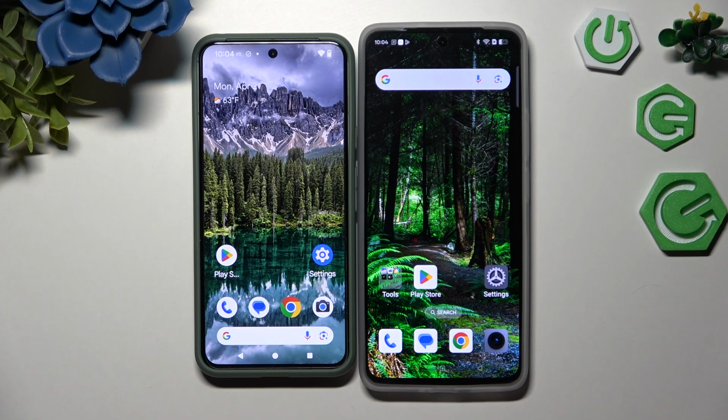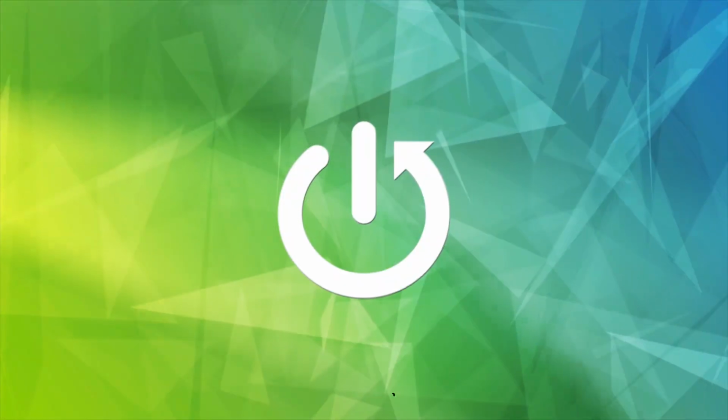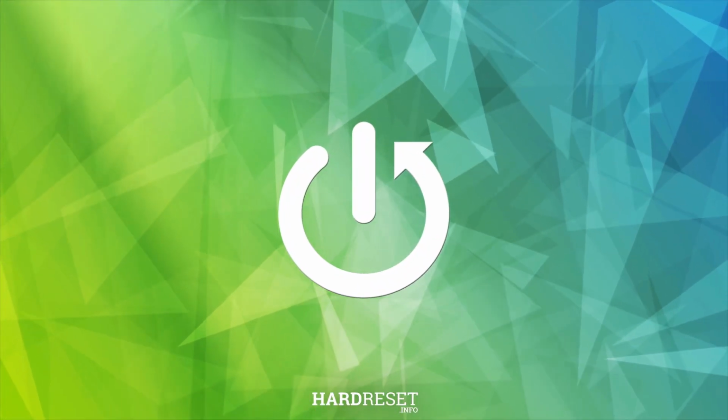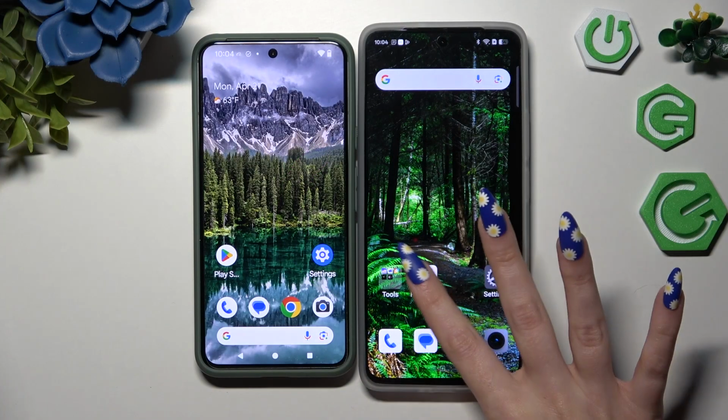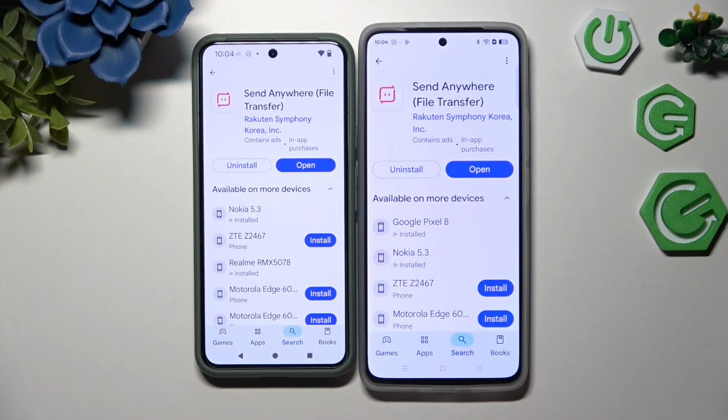Today I would like to show you how you can transfer files from an Android device to REALME 14T. Begin by opening Play Store on both and getting free app code sent anywhere. When it's ready, launch it.